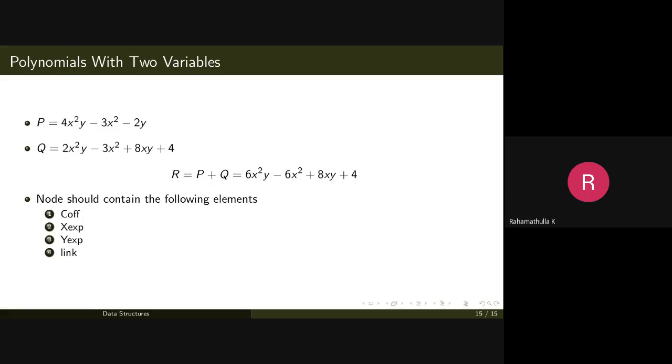If y exponents are also equal, then you can combine these two terms to form a new node. That is, you add these two. For example, in this case, x exponent is 2, y exponent is 1. So you add both the coefficients, that is 4 plus 2. In the resultant polynomial, you will get 6x square y.